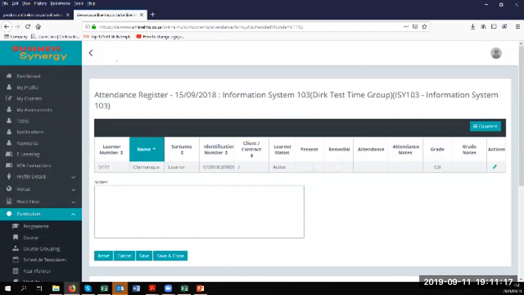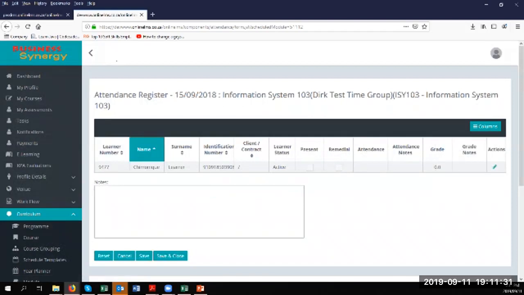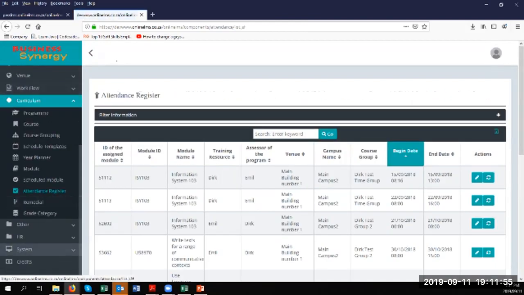What we've also added is the ability to select your own columns, because there's so much information displayed that you might want to see. You can customize this screen for yourself and your facilitators to only show what they need to see and what they want to see. If the specific learner is linked to a specific contract as well, we also give a concatenated client/contract link here as well. Okay, so that is the attendance register.